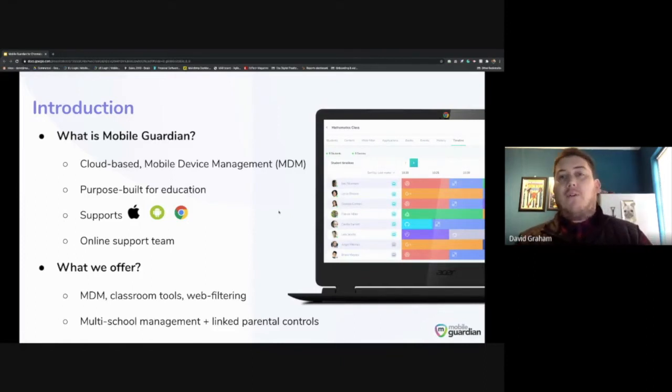And with Mobile Guardian, specifically our dashboard, it gives you a tool that you can manage all these OSs within one dashboard. So you don't have to have one tool for the iPads and one tool for the Chromebooks, but most importantly, still get value from any technology that's being replaced. So it's just a great way also to centrally manage that.